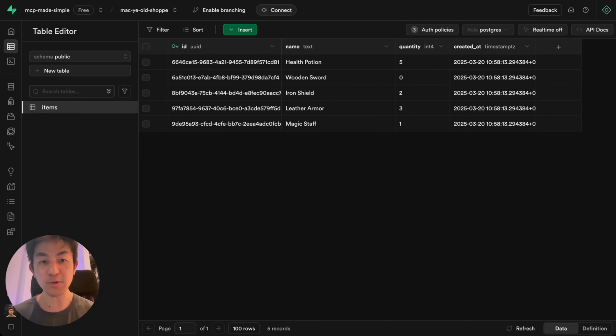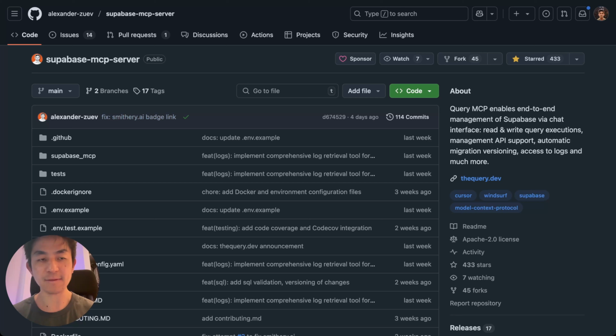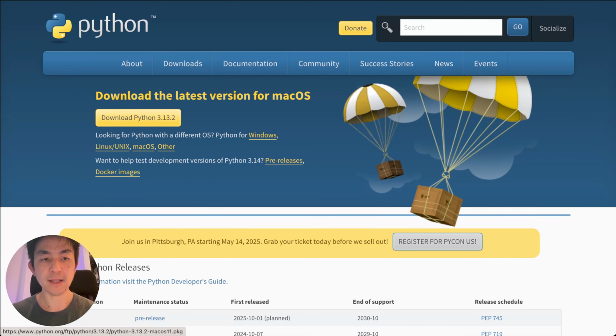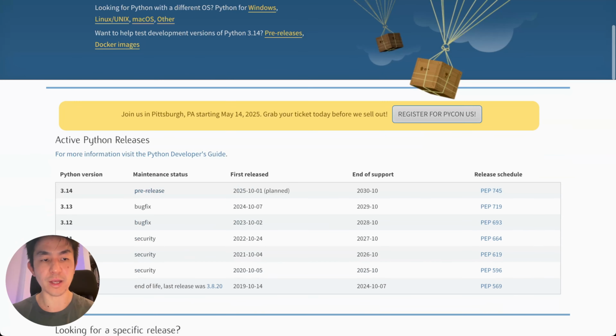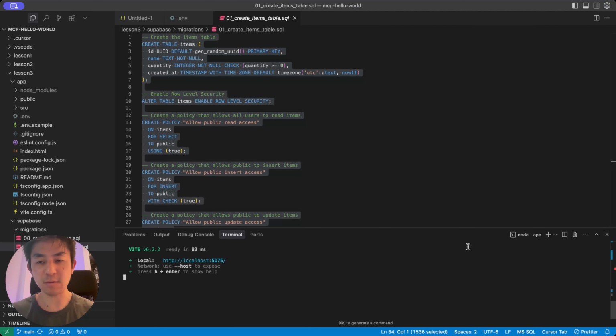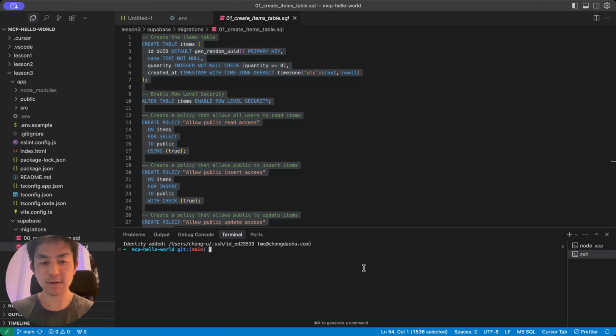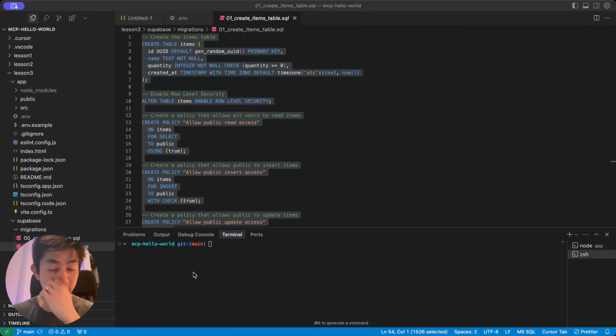But I'm going to continue to show you how you can get the Supabase MCP server running on a Mac. So as before, we'll be using the Supabase MCP server by Alexander Zuev. So you go to python.org, download 3.13.2, or you can get 3.12, which I had before. Once that's been installed, you should be able to go into your IDE and run something like Python. All right, and you can see I have 3.12.3 installed right now. So now you can follow the exact same steps that I had before to install pipx and then to install the MCP server.